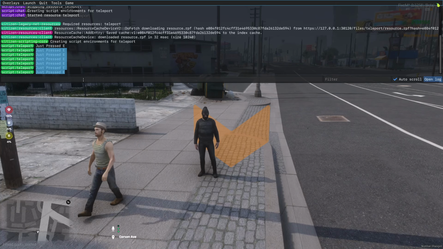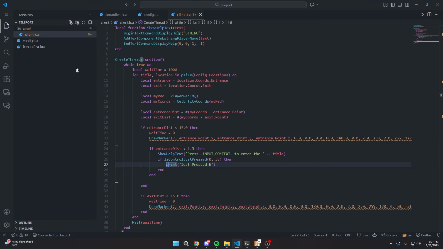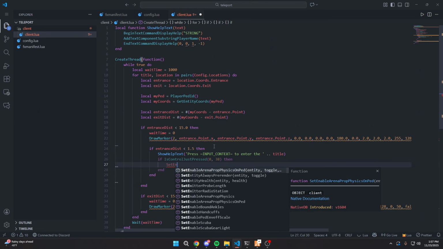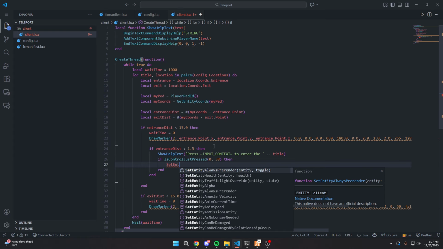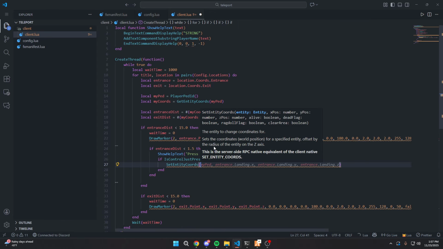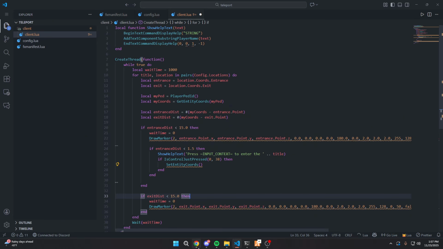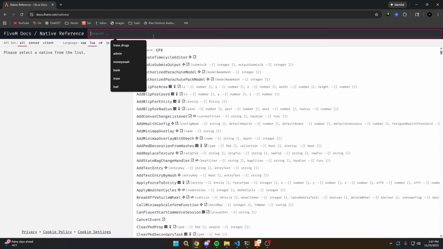Now all we have to do is make it teleport our actual player. To do that, the first thing we need to do is SetEntityCoords, and then we need to specify our player. If we go into the FiveM natives, and again, I already know all of these natives off the top of my head. If you're writing this from scratch, you're probably going to have to come into the natives and look up teleports.